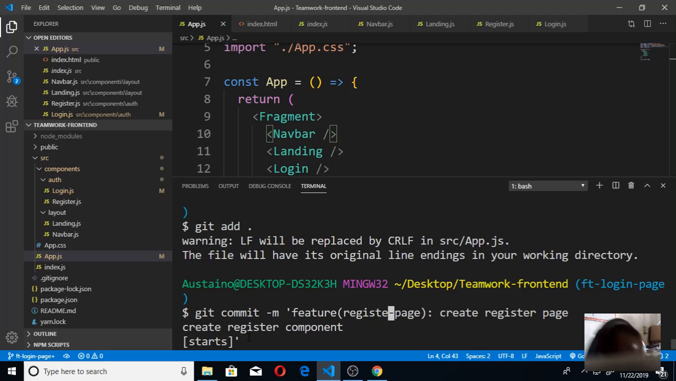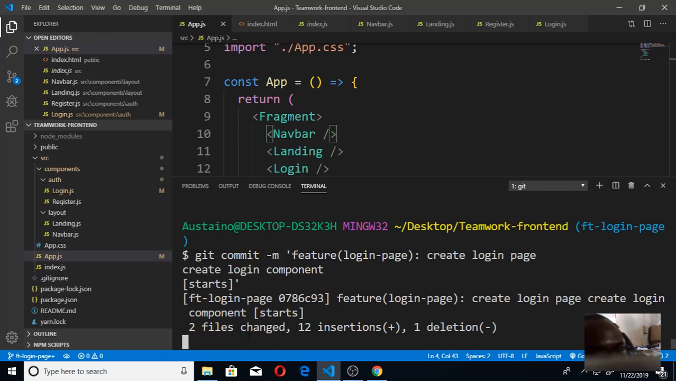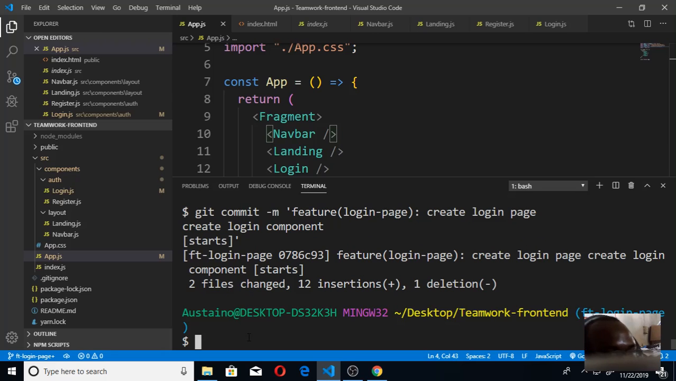So I'm going to change this to login page. I'm also going to change anywhere I have register to login. I'm going to say created login component, because that's what I created, a login component. I'll also leave it as it is. So I'll press the enter key so that this commit will be made. Yeah, the commit is made.